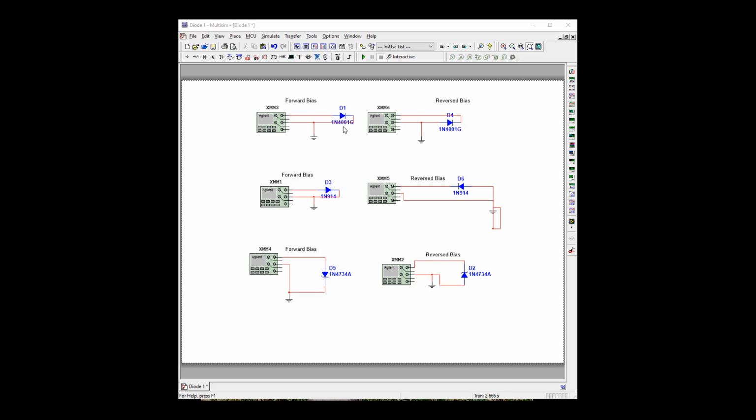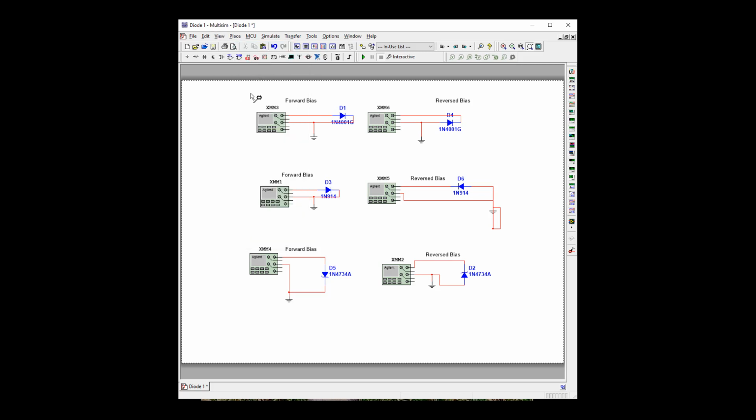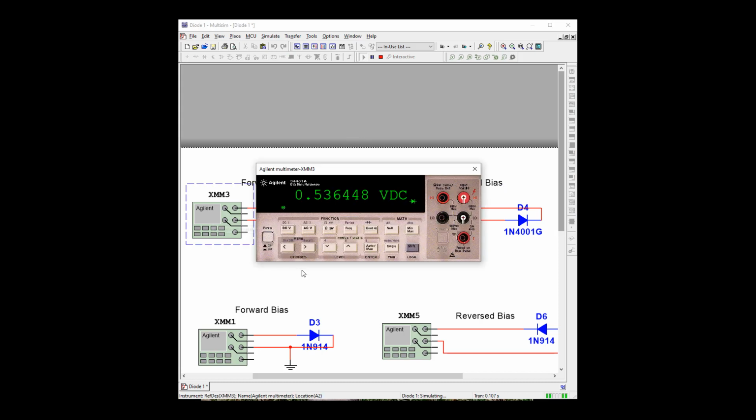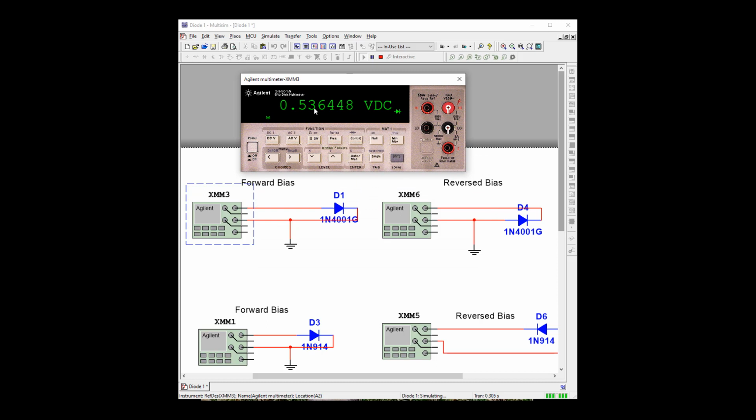What we have here is a standard diode. This is a larger current diode. Let's go to View and Zoom Area. And let's turn on our simulation. And we have 0.536 volts for forward bias. It's conducting, it's forward bias. The arrow is pointing towards ground. That one's good.